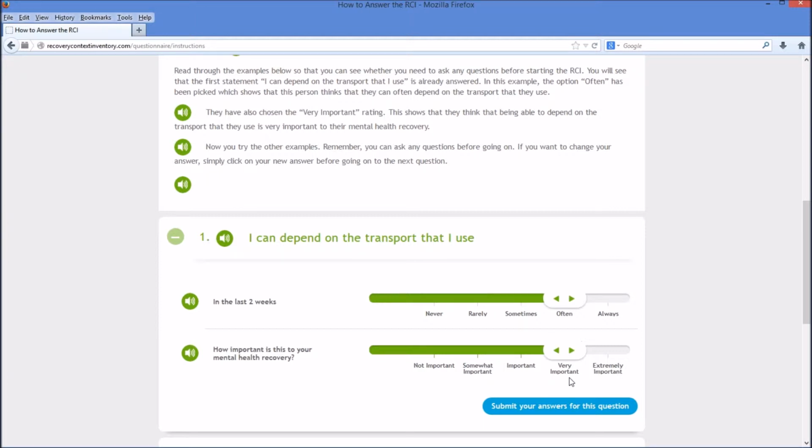Okay, so moving down to the first example. The first thing to mention is that we have the read aloud buttons here for the statement, here for the rating of how often this factor occurs in your life, and here for how important you feel this factor is to your mental health recovery. On this example, where the answers were already given, I can change these answers, and I'll do this now just to show you. So I changed the answers to sometimes and to extremely important.